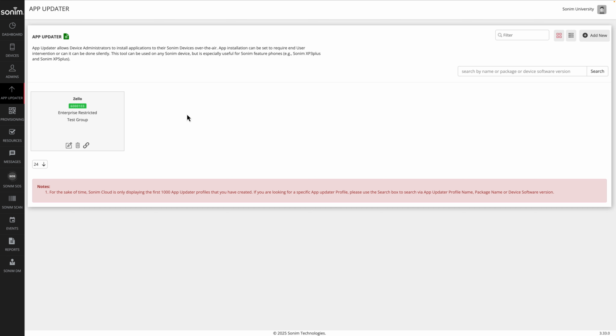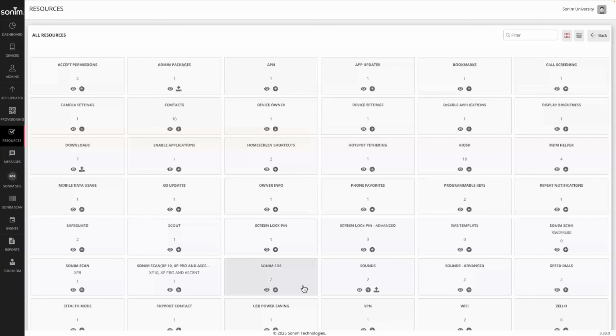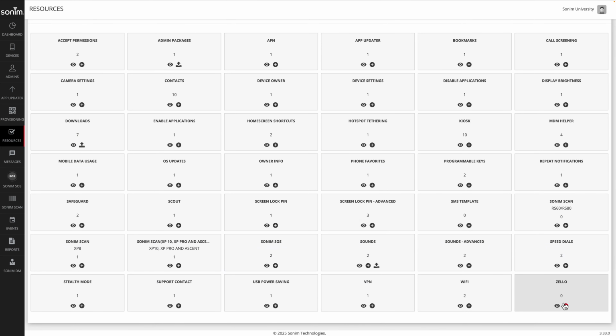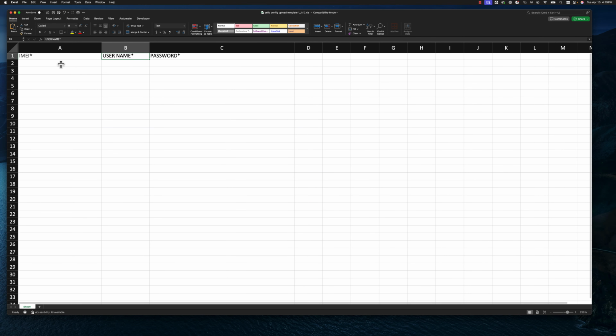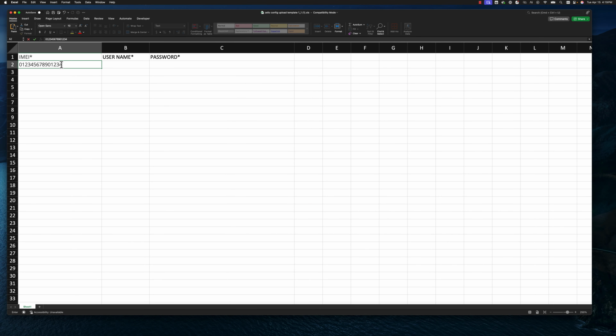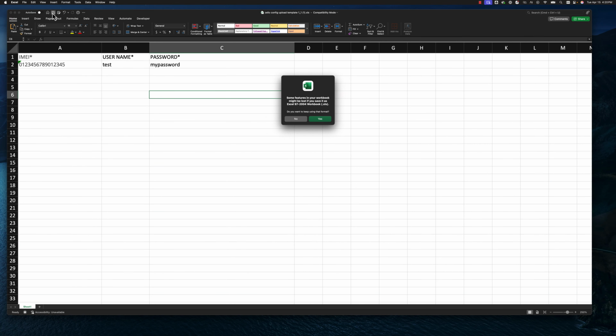Now that your Zello application is installed, you'll need to create a Zello resource by going to Resources and then click the plus sign on Zello. First, you'll need to download the multiple IMEI Zello configuration add template down here at the bottom of the screen. Once you open the template, you'll need to enter in your IMEI number, username, and password information. Then save this file. Be sure to keep the original format.